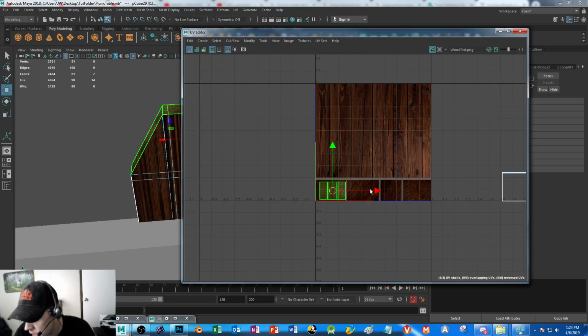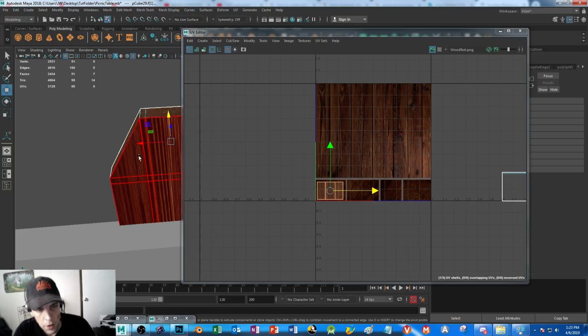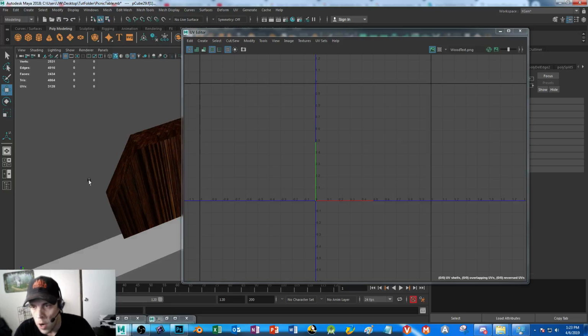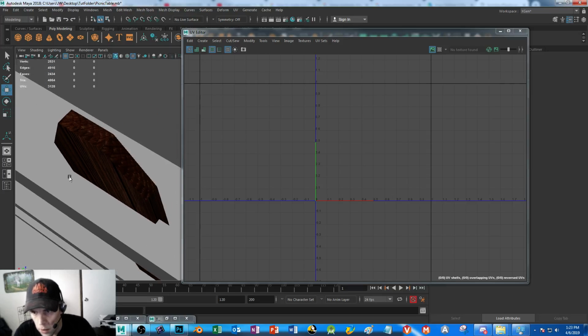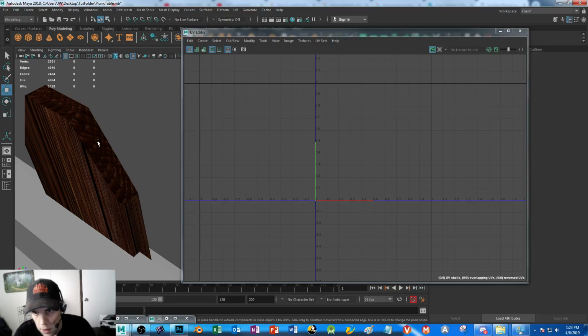So if you just try to scale it like this, you're going to look at it and be like, okay, there we go, that looks great in the UV editor. But when you come over here and look at the object, you're going to be like, no, that's not at all what I wanted. It's close, but it doesn't quite work.